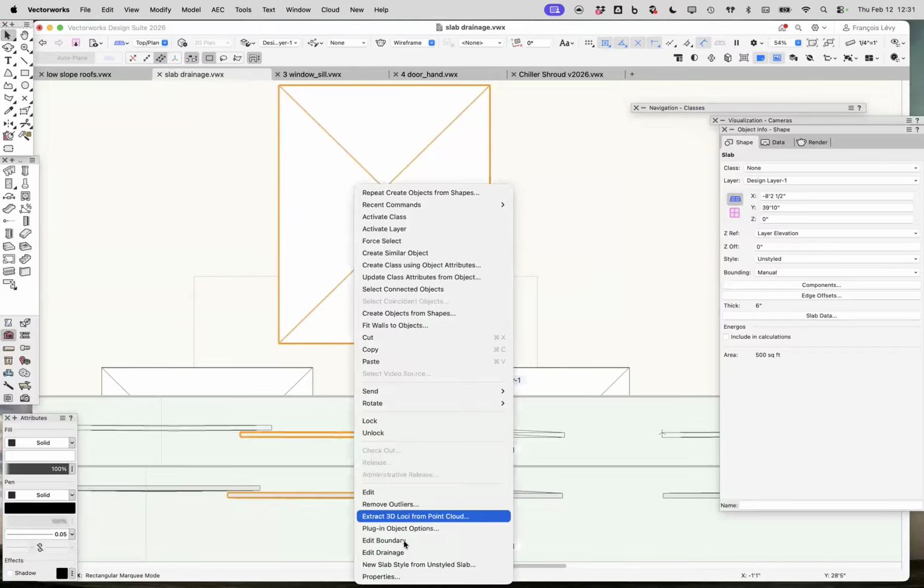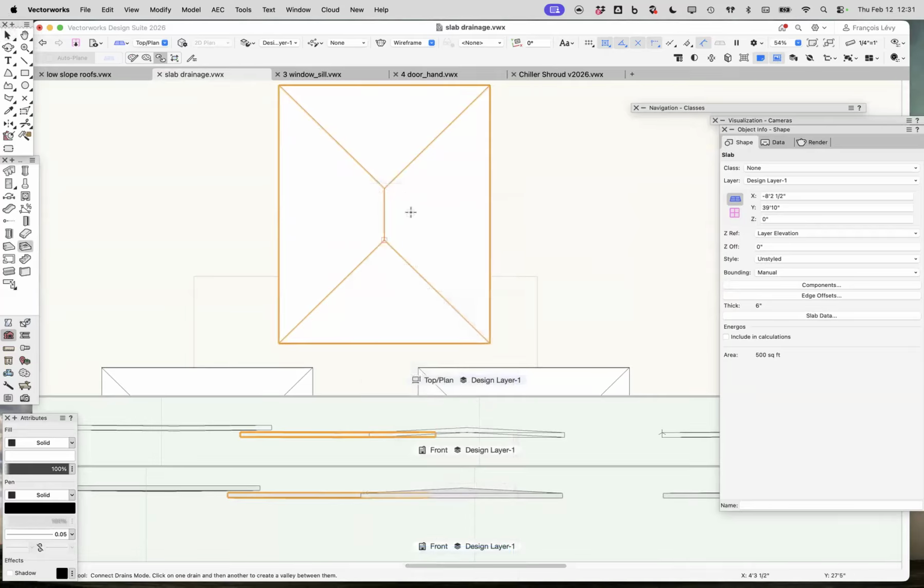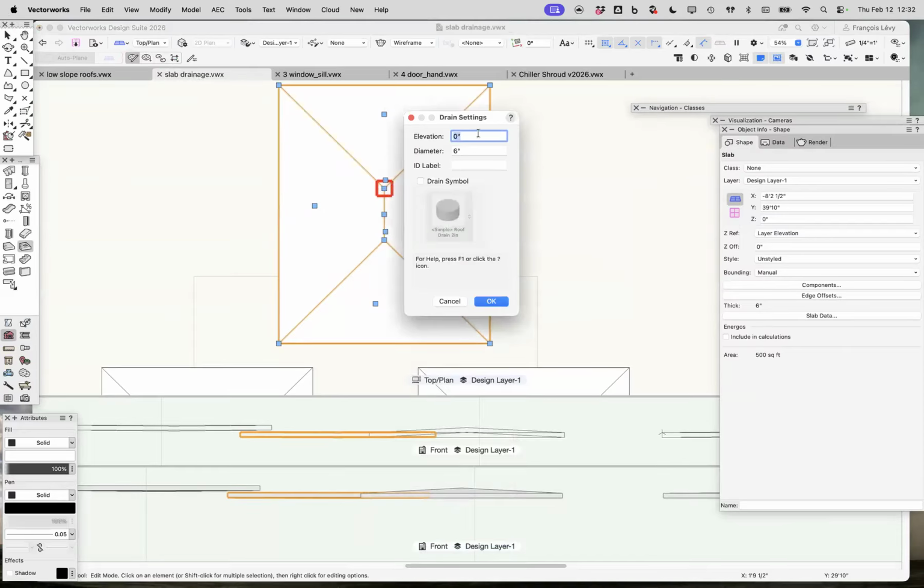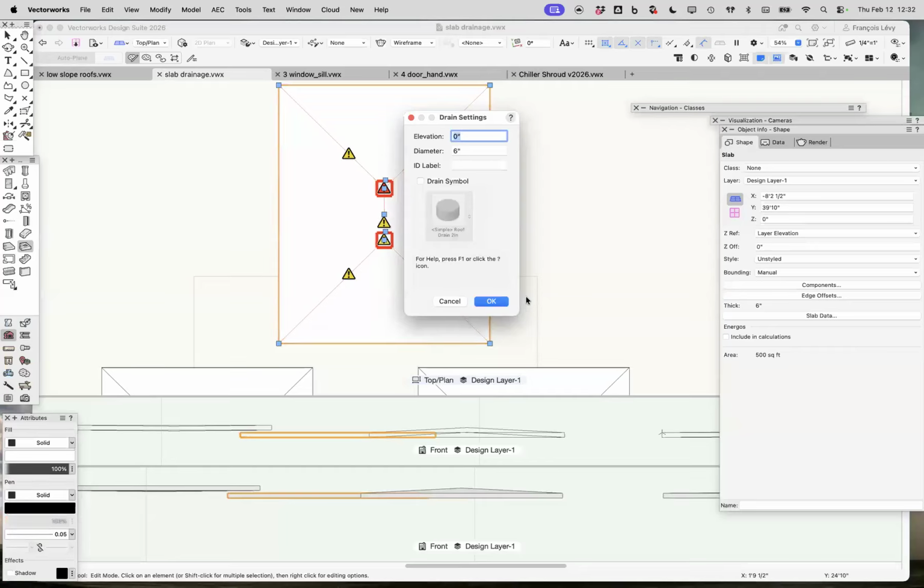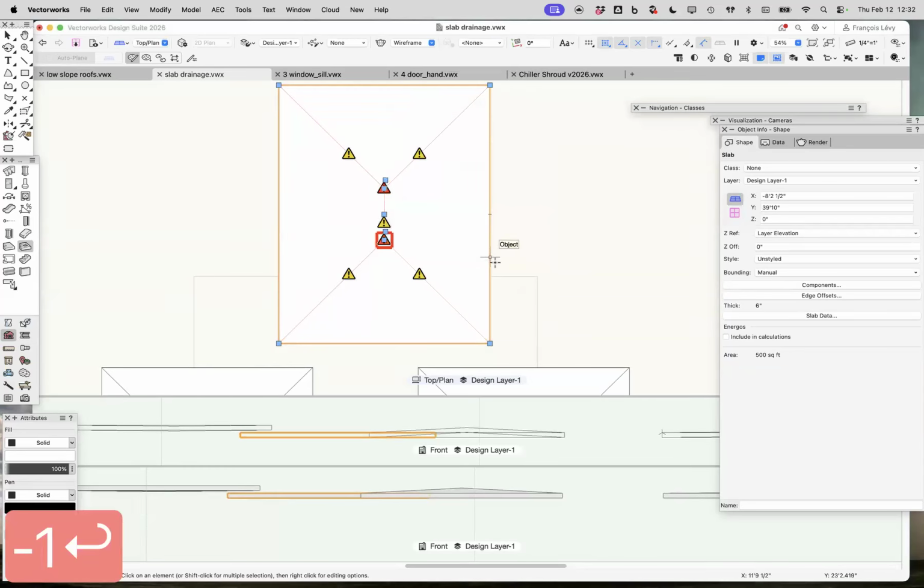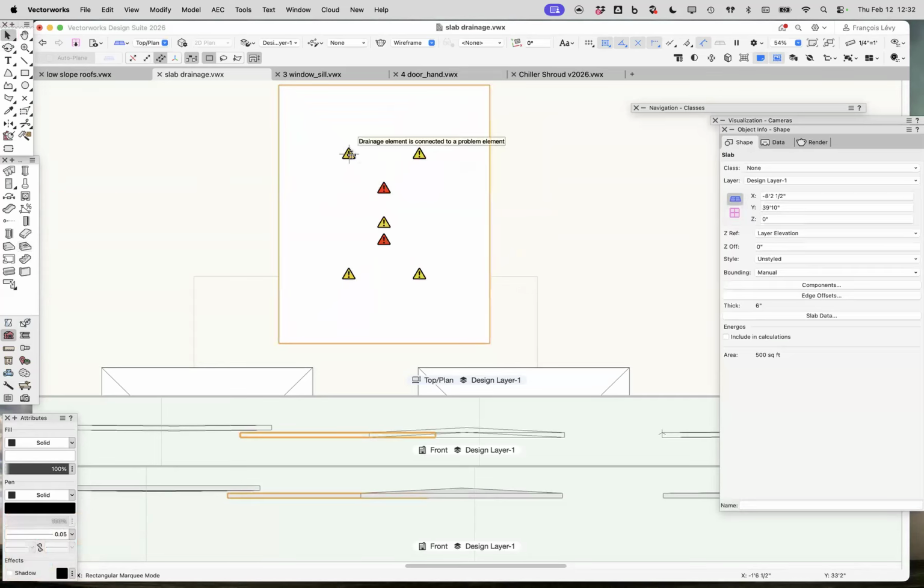And then again, we can edit the drainage tool, and we can right click on that and edit the drain. And so I can give it an elevation of, say, -1, and edit the drain and give that one an elevation of -1. Okay. Doesn't like that.